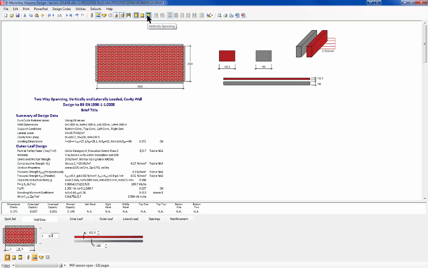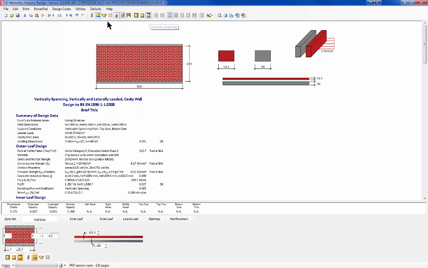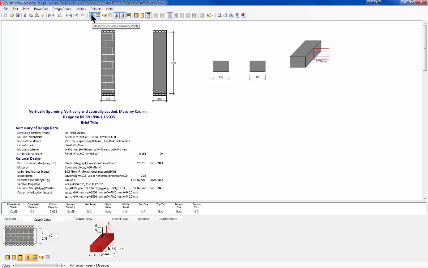We can do vertically spanning. We can also do columns. So we could create a wee column of a simple size and off we go. Now, what can we not do? Because we said that these are smaller versions.